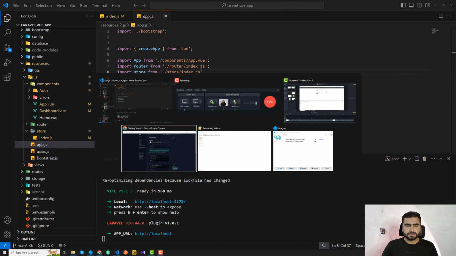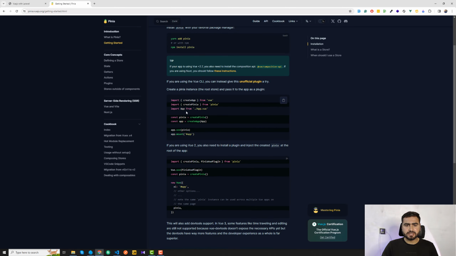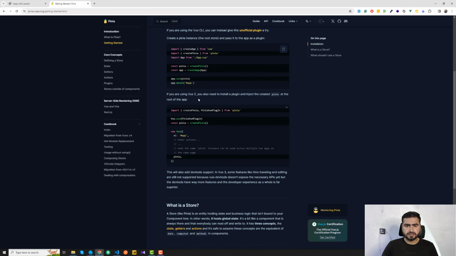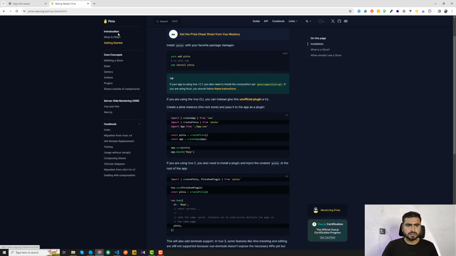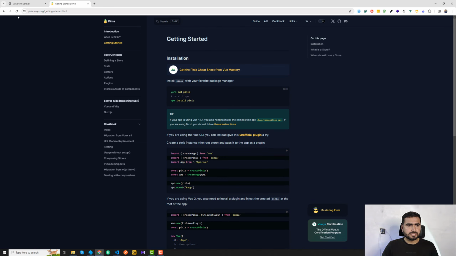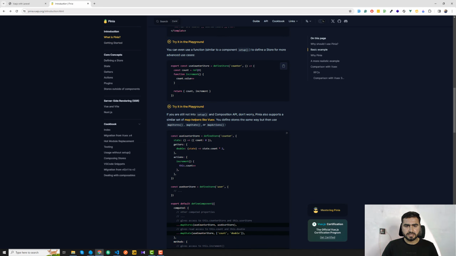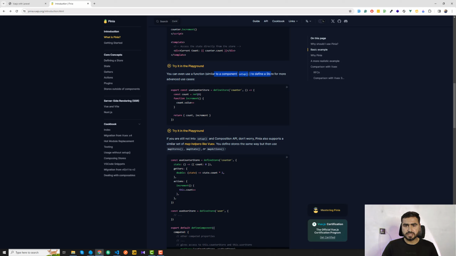So simply go here and first work on that store. As I told you, after the installation you can click on this first section, go back, and then this section represents how you can use this in the setup API.